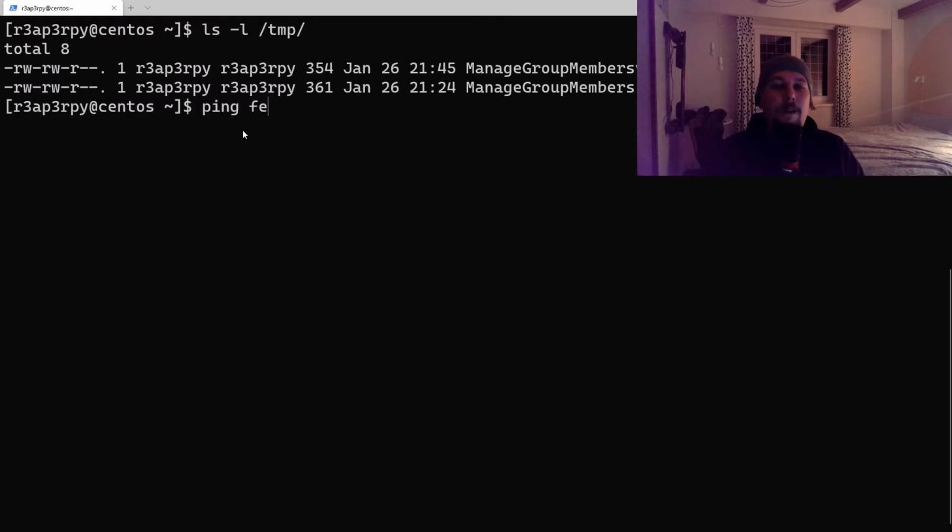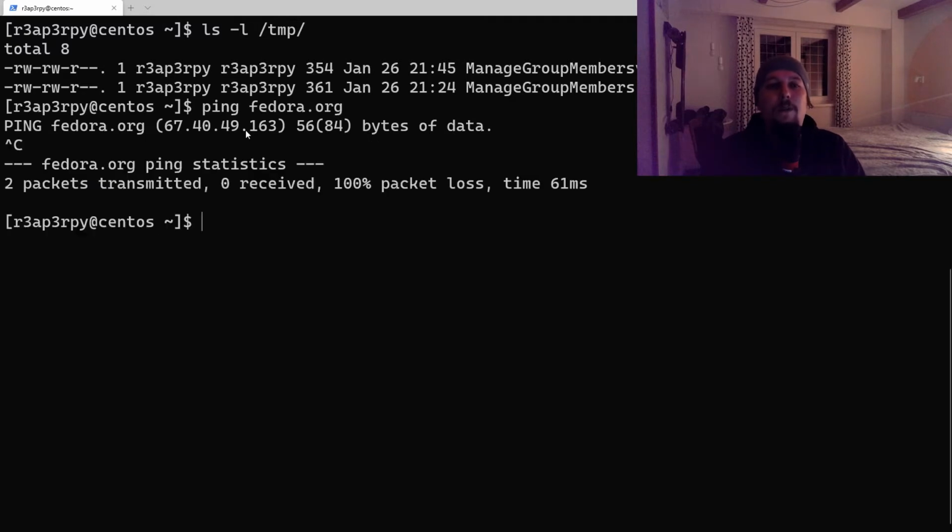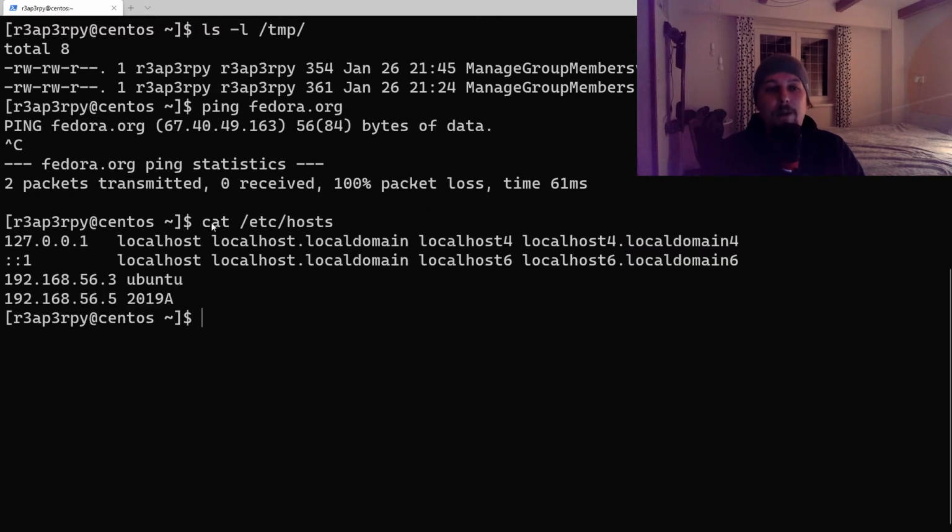So the idea is to add another task which allows us to resolve either fedora.org or Fedora. So this is the FQDN, the fully qualified domain name, and this is the hostname. That way we would like to add a new line to the hosts entry.